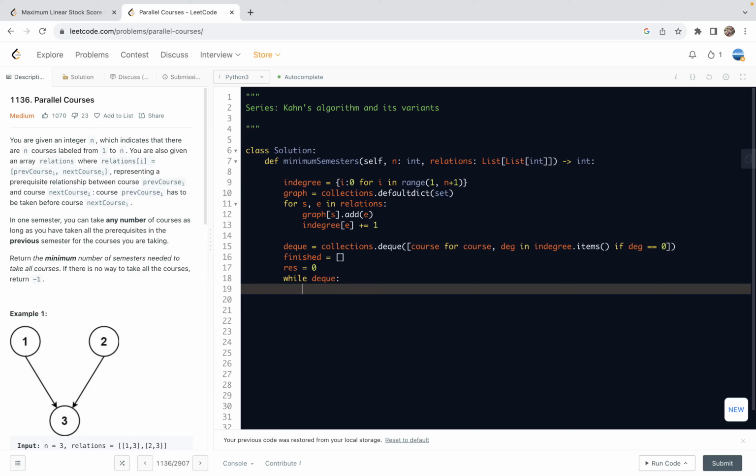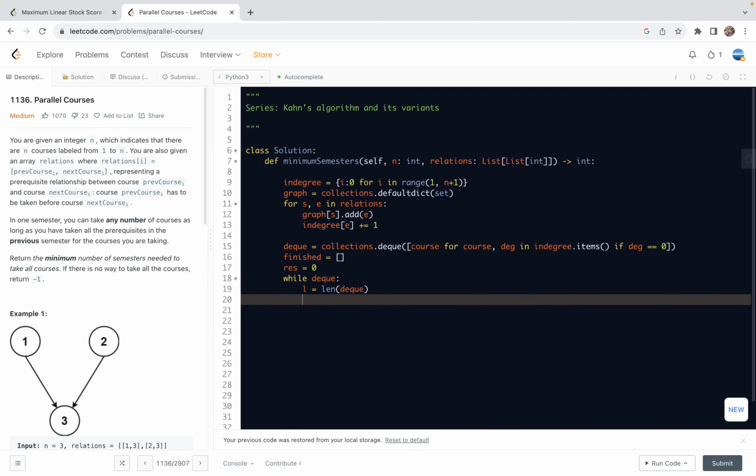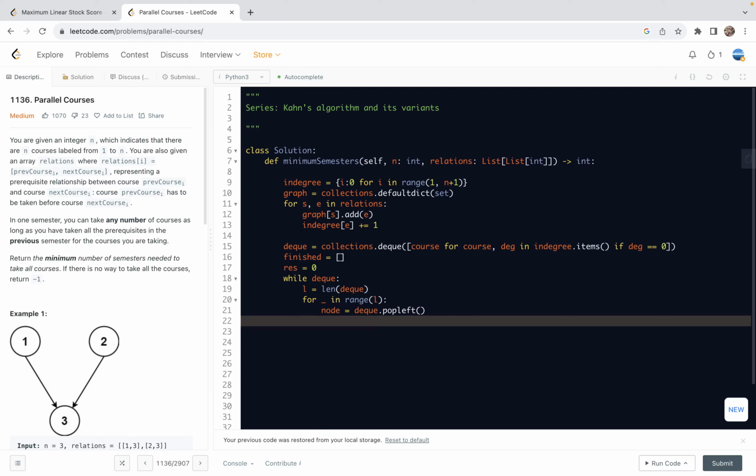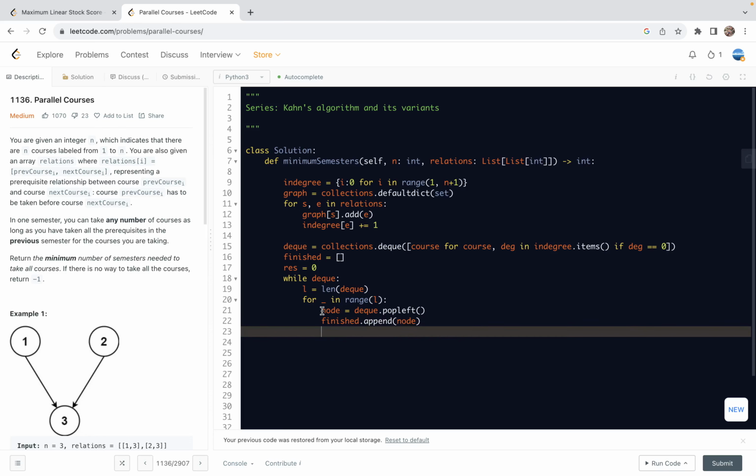So while queue, let me first get the length of the queue, because I know for these L courses we just need 1 semester, right? So here let's first do a for loop for the index in range L. So I'm going to finish this course. So let's use node equals queue popleft, right? So then we're going to add to finished. So we're going to append the node. It means that we finished this course, right?